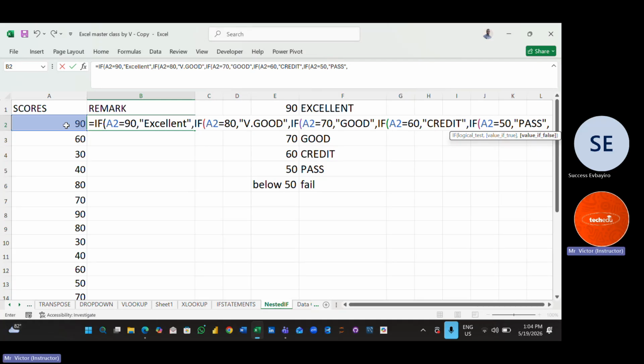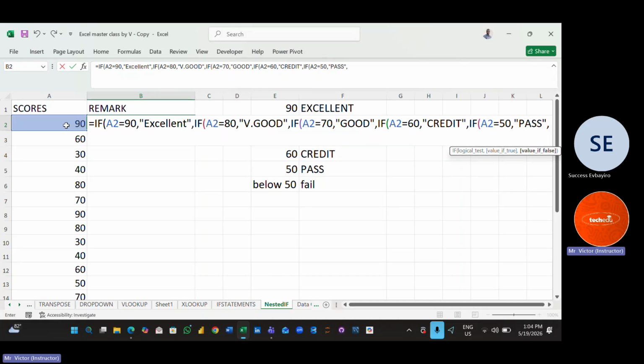So what do we do? In that last one, we don't use IF again. Our IF will stop at 50. If A2 equals 50, comma, just open your page. Don't write anything again. When it is 50, if A2 is equal to 50, give me "Pass", comma, open quotation, put a space, quotation, "Fail", and close your quotation.